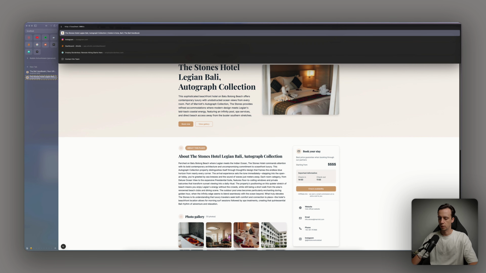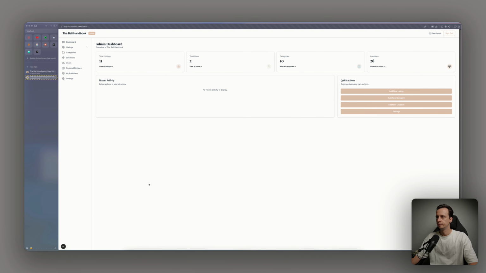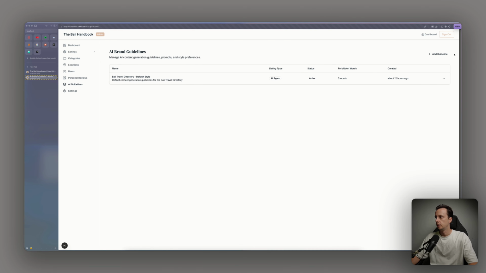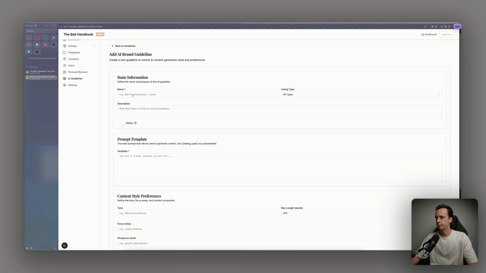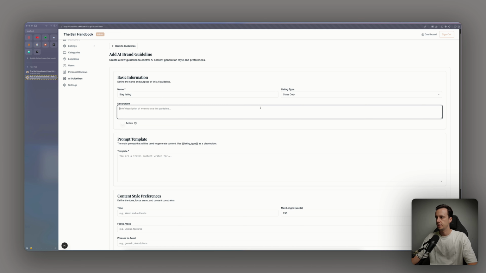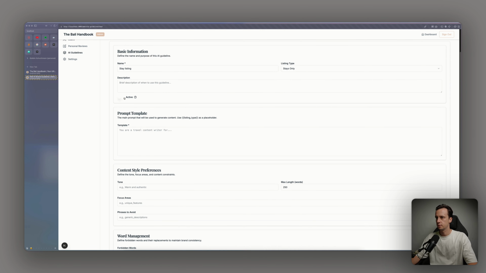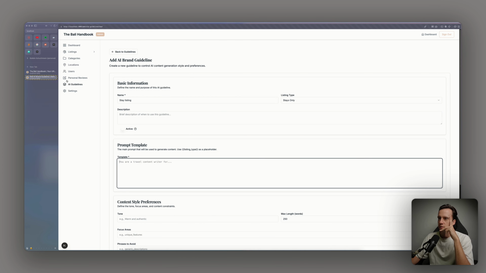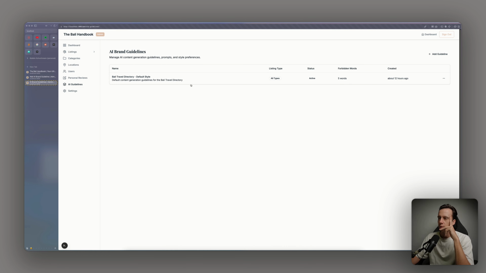Okay, so let's navigate to our admin section, and then we have our AI guidelines here, so we can manage them. Maybe I should make it bigger for you guys. Let's see if we add a guideline. Let's say stay listing. This will only be for stays. It's active. Maybe probably generate content. Let me check this then. Or maybe just edit this one. Maybe that's easier, right?